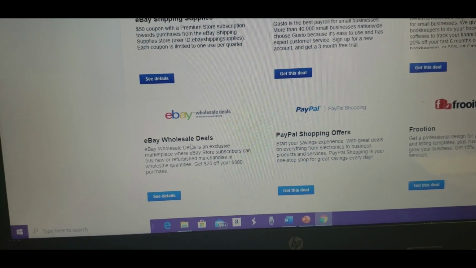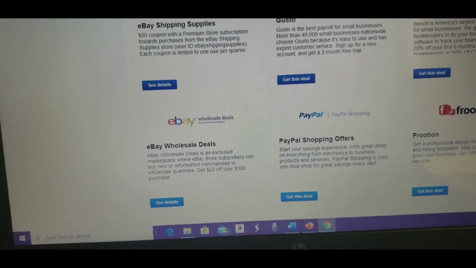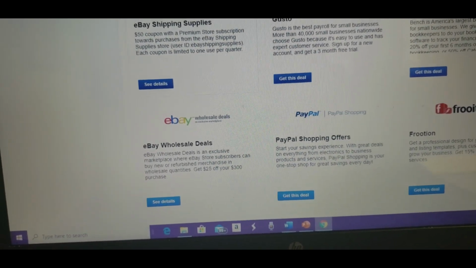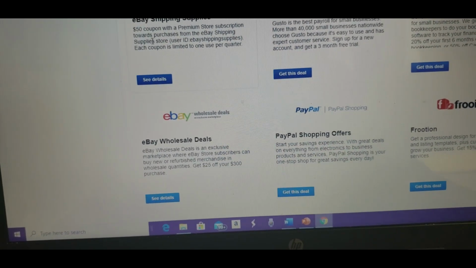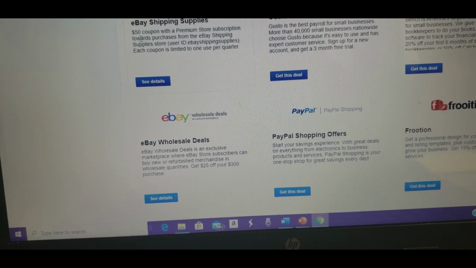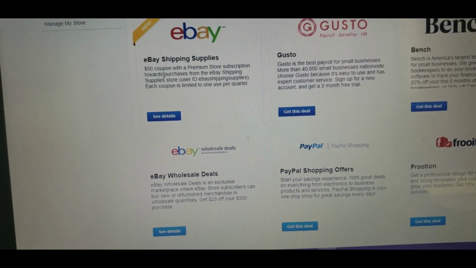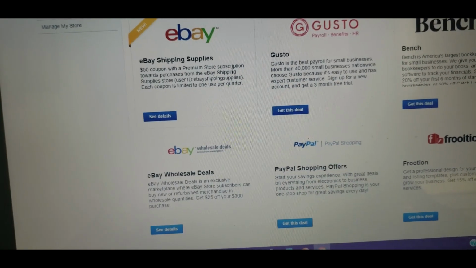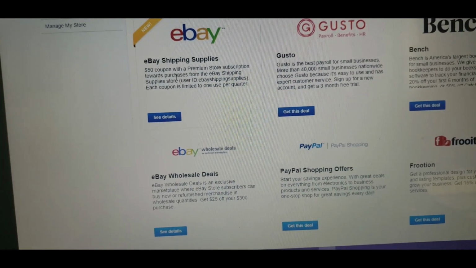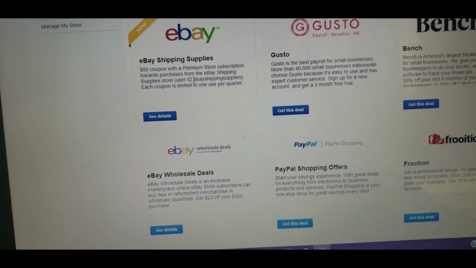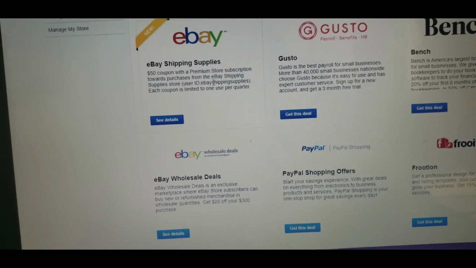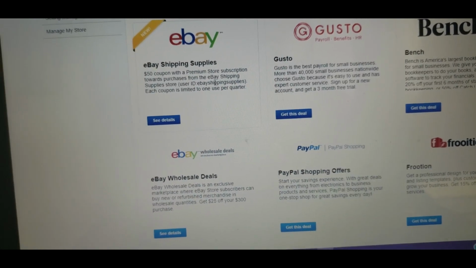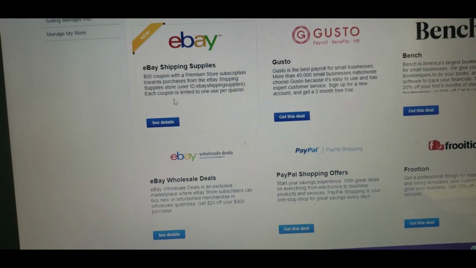There's even an eBay wholesale deal. But right here, the first one, always going to be right here. It says New eBay Shopping Supplies. You get up to, and it tells you what your coupon is going to be, depending on what type of store you have. In this case, I have a premium store subscription, and this is towards any of the items, but it has to be items that you purchase with eBay markings on either the boxes, the poly bags, tapes, and things like that.